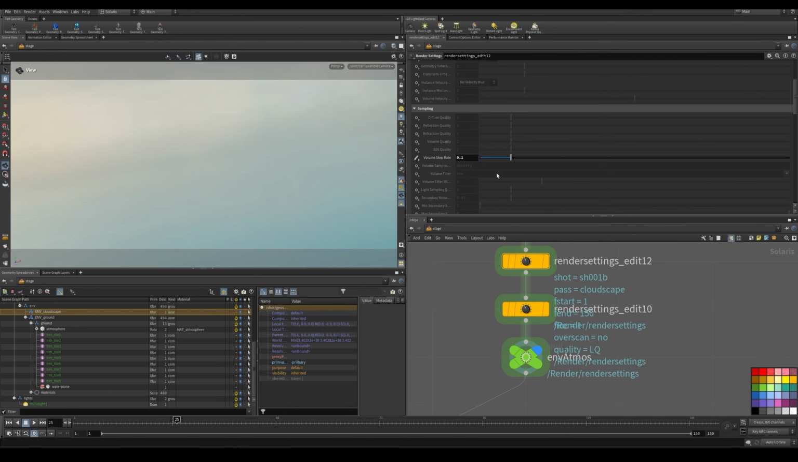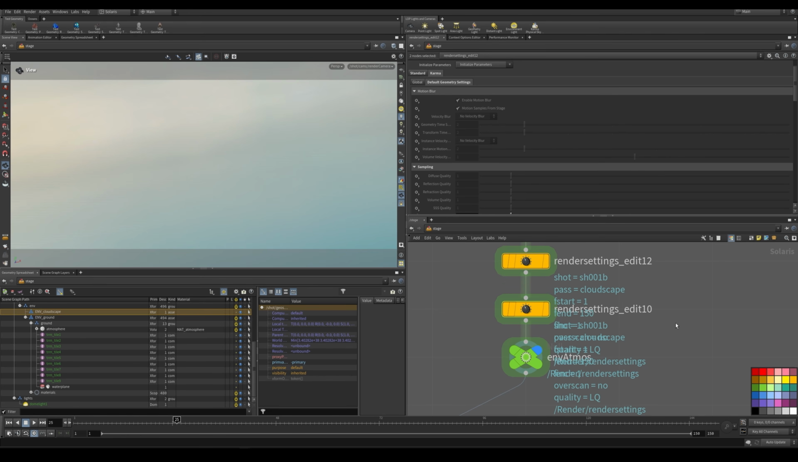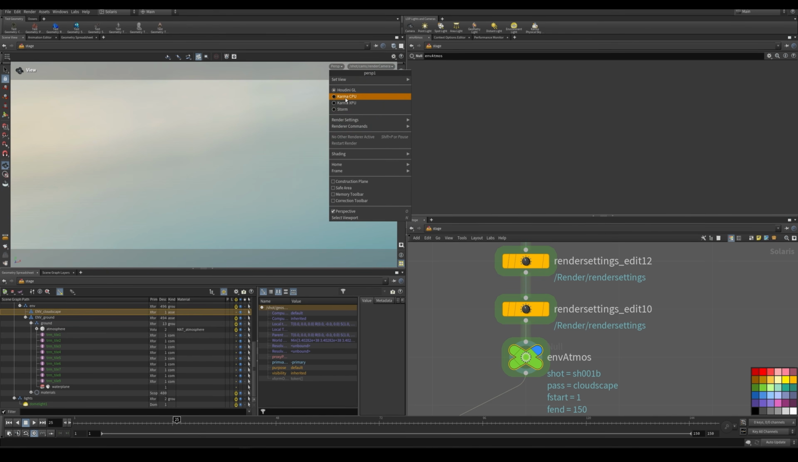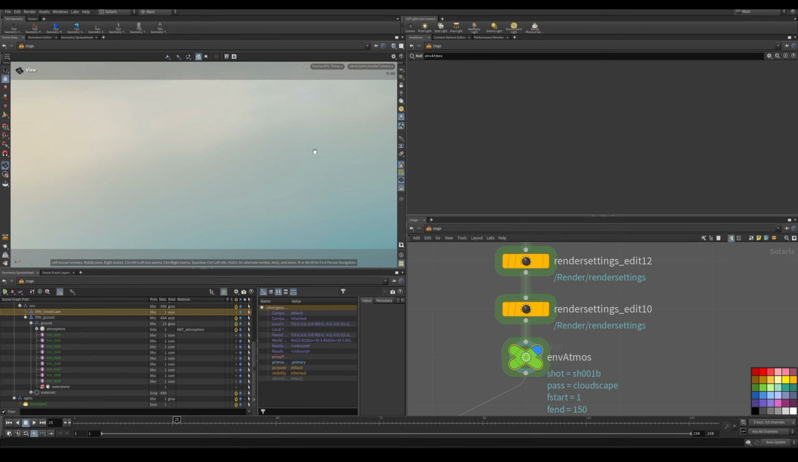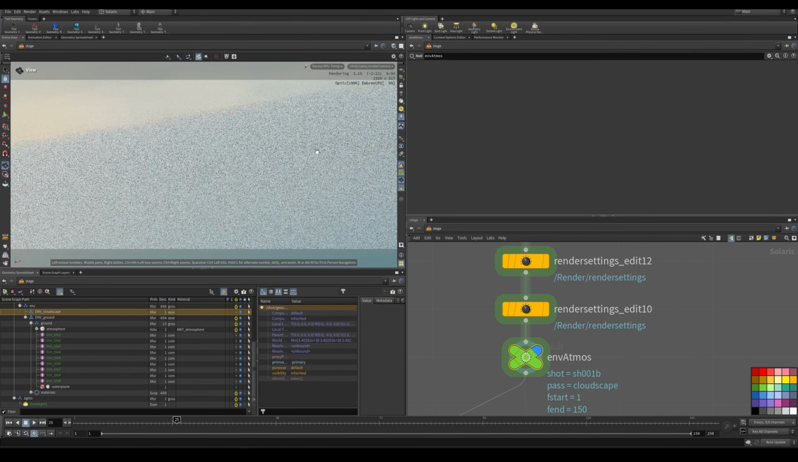And I set the volume step rate of the atmosphere to 0.1 to get a faster render, and path trace samples to 64. We can get away with this because the atmosphere in general doesn't have much detail. It's more about hazy stuff that can scatter lights. If I render this with Karma XPU, there you go. That's the atmosphere.